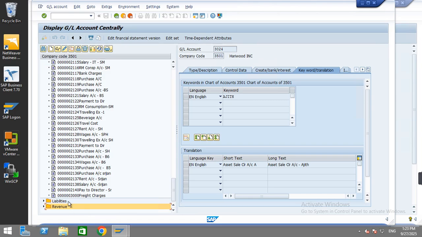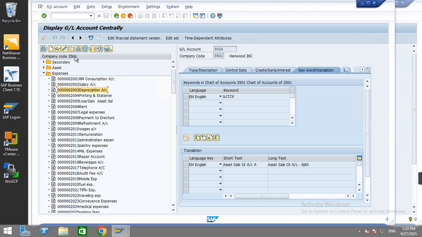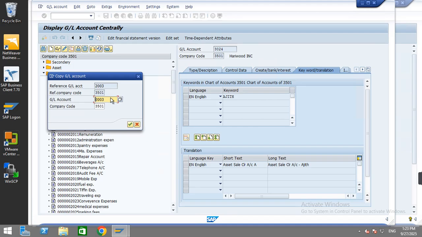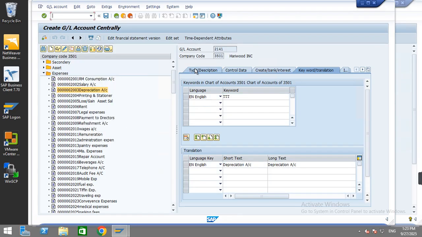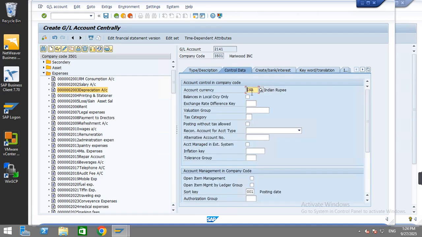What is the last number available? 2141, I can take. Select, copy. You can take 2141. So you can see the depreciation account. This one will be in your name, AJITH. Control data, INR. Okay, this is an expense account.